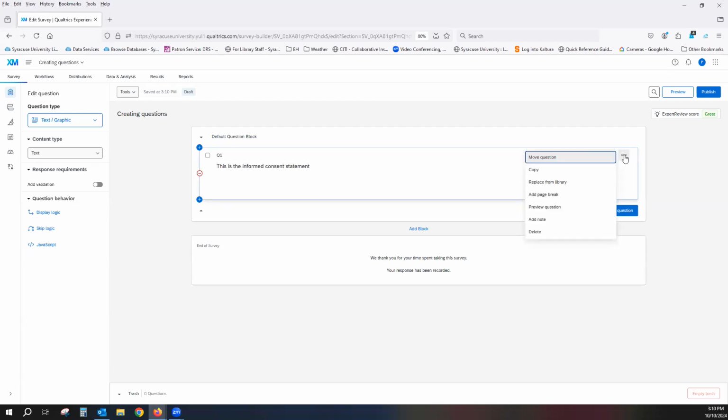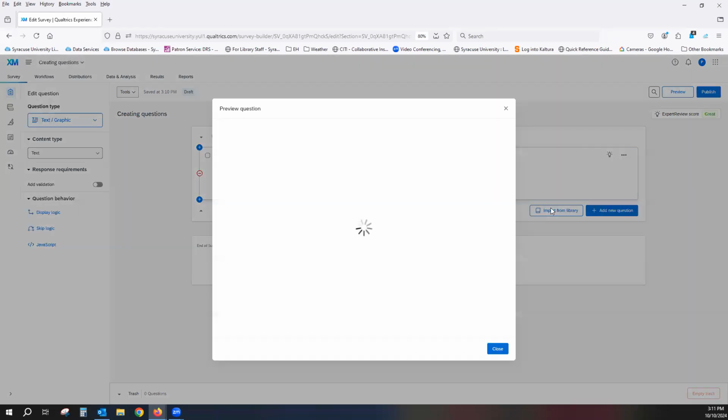There are options you can do. You can move the question, copy it, replace it from your library. We'll look at the library in a moment. You can add a page break after the question. You can preview the question.